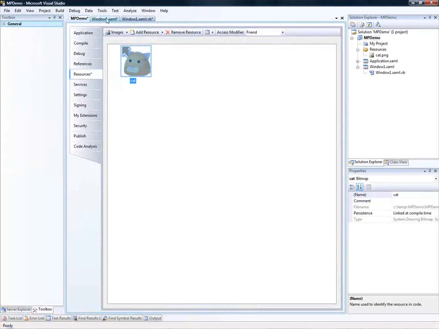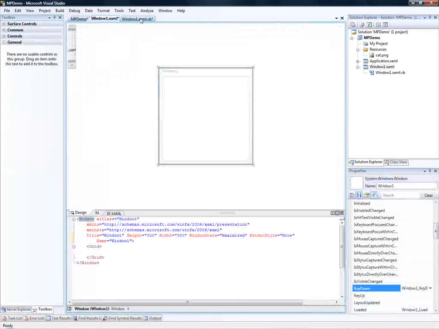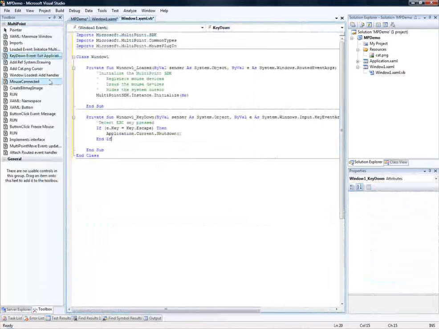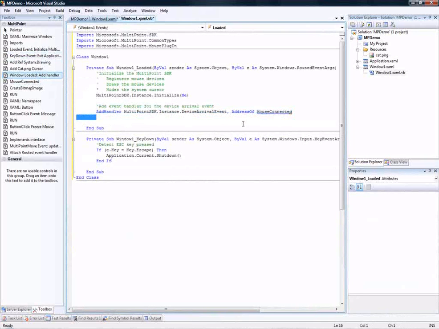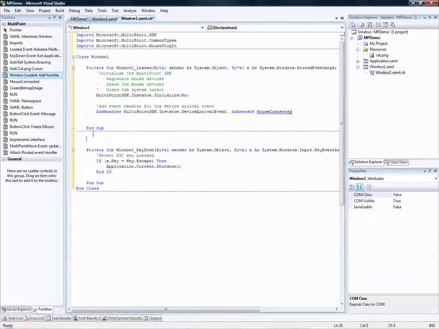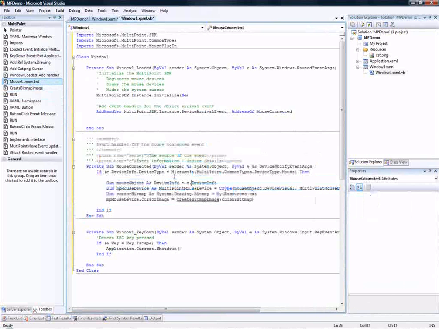So go back to my application, and in here what I need to do is add an event handler for the actual mouse arrival event. We'll see here that we'll do that. You'll obviously see that I need to create the event handler, and we'll do that by dragging across the mouse connected event. And you'll see here that I'm actually going ahead and retrieving the event information and getting access to the actual device information itself.